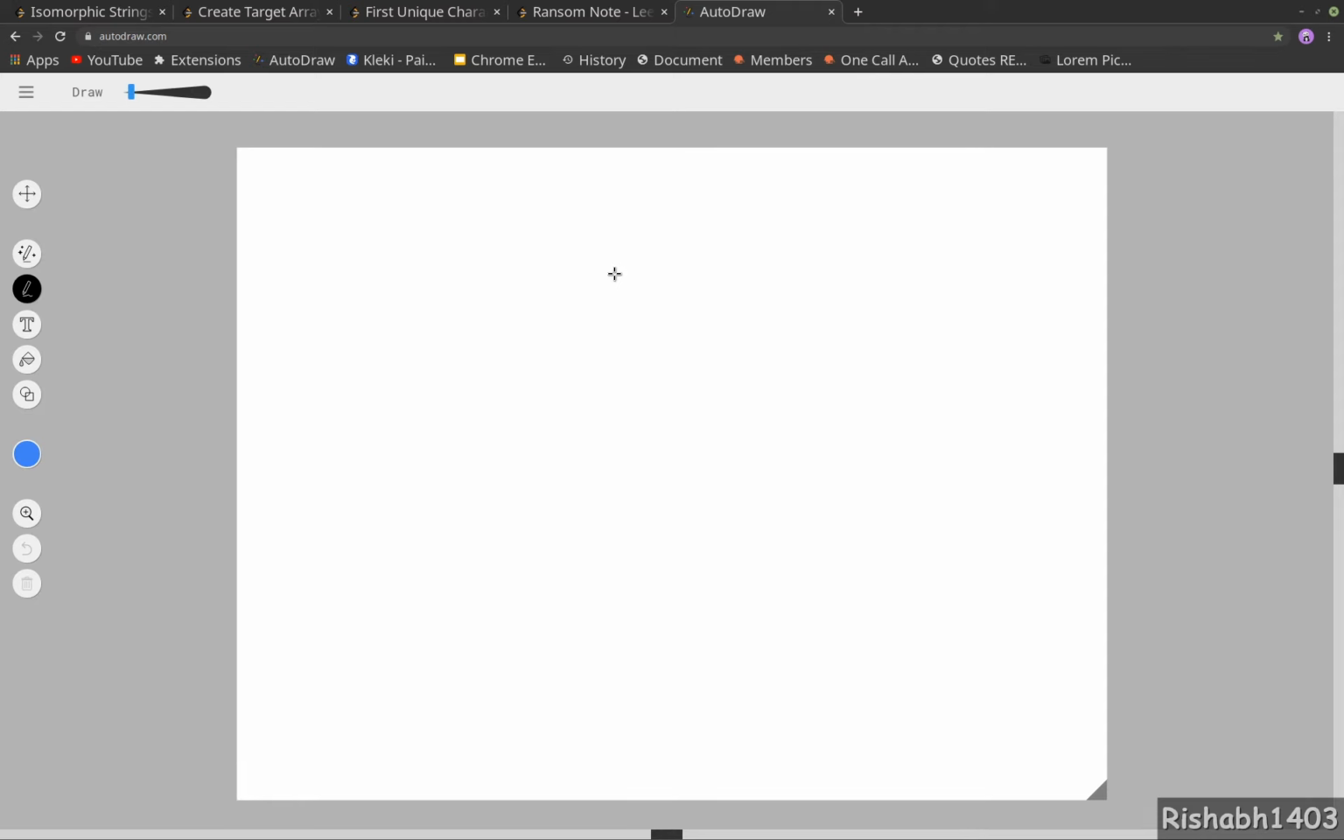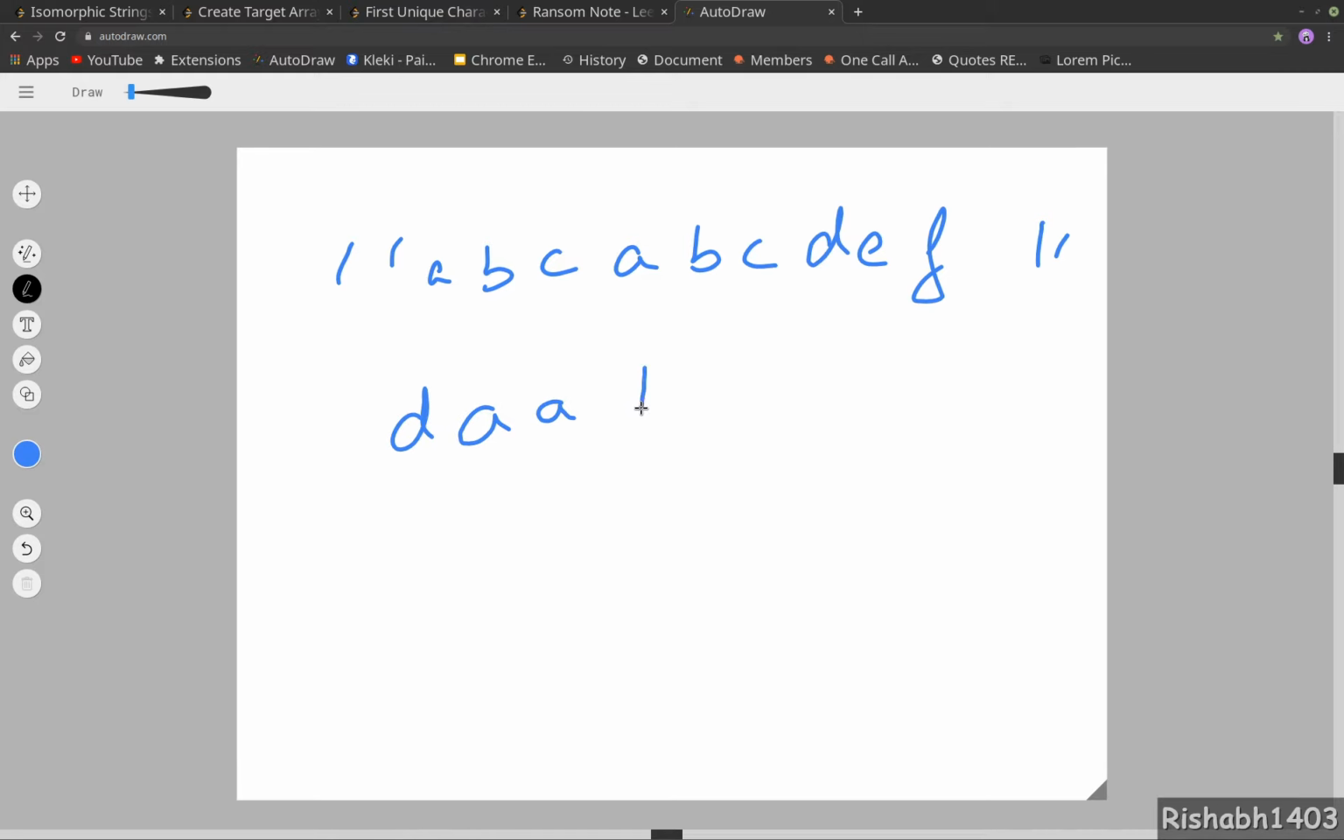So first we have a magazine. Let's say the magazine is a big string from here to here, where you have a lot of letters. Let's say A, B, C, then again A, B, C, let's say D, E, F, and you have a ransom note. So let's say the ransom note is D, A, B. Now we need to find if this ransom note can be constructed from the magazine. For this to happen, we need to ensure that every character in the ransom note is present in the magazine.